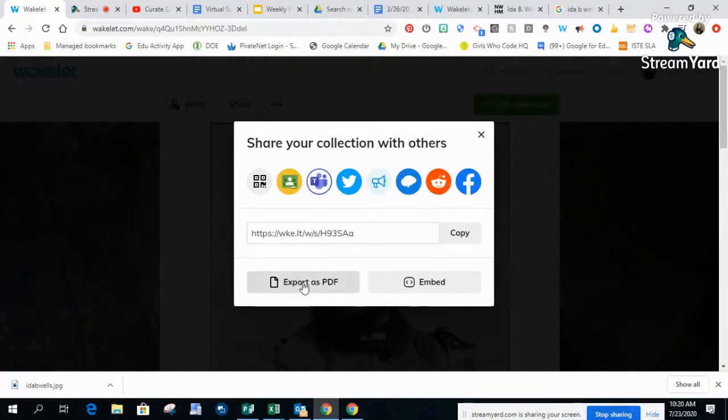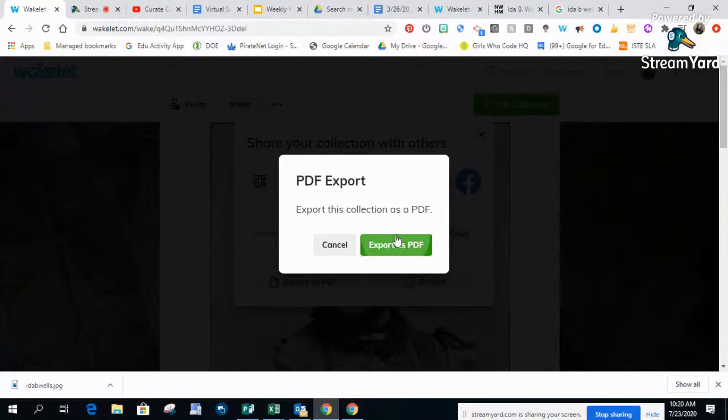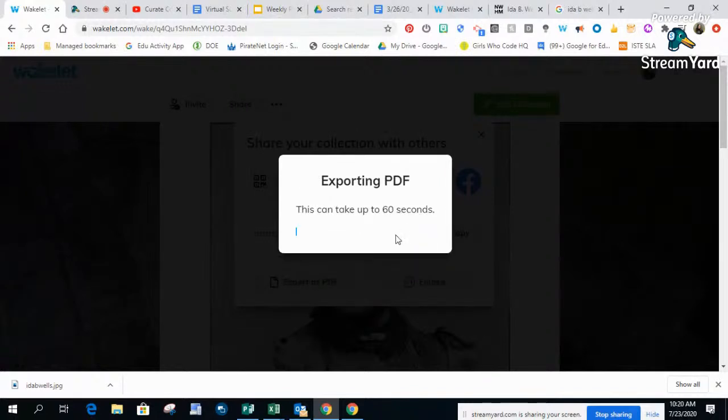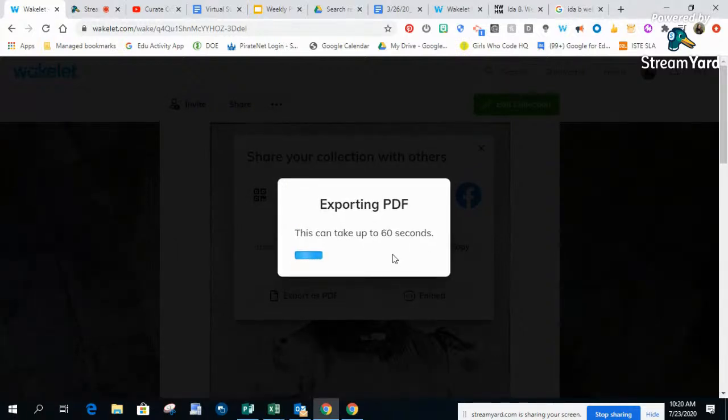You can also export it as a PDF. So I've seen some people use this for like their weekly or monthly newsletters. They pull things together. And if I click export as PDF, it really does download it as a PDF, which you'll see, of course, I shouldn't have done this now because there is a little wait. So it'll download it as a PDF.